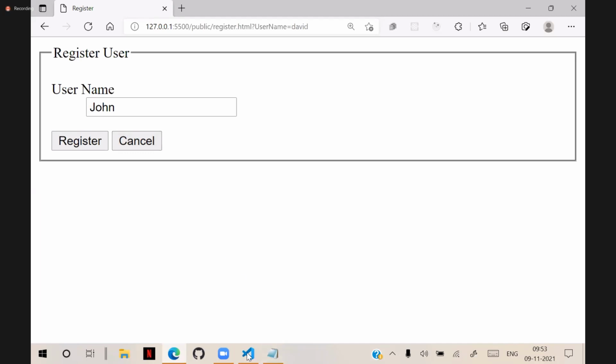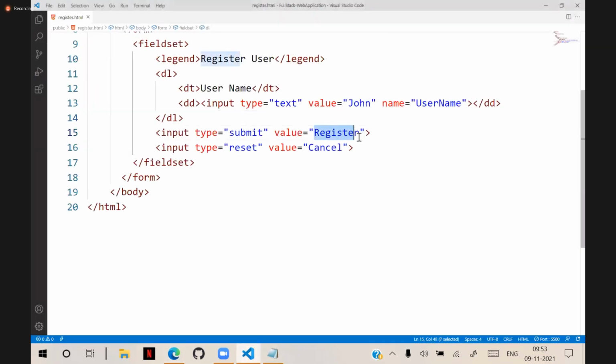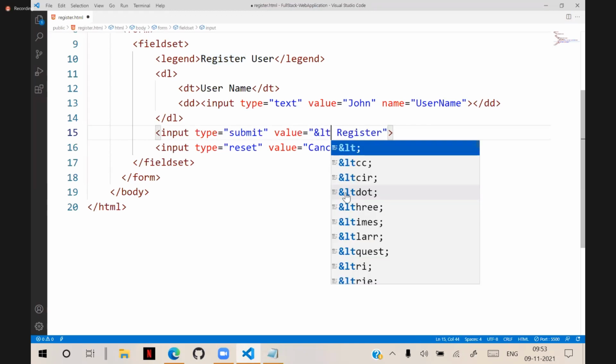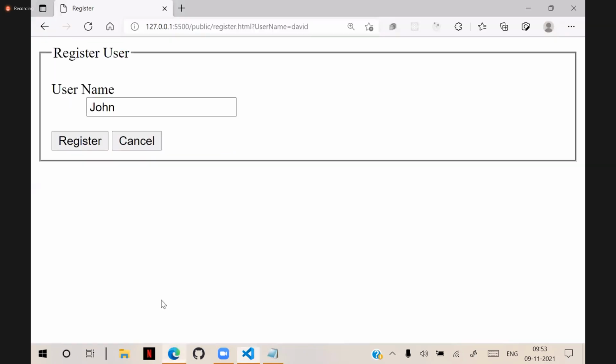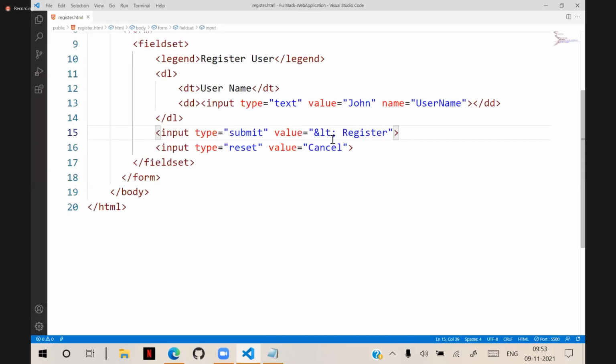But the problem is, as value you can keep only normal text. Suppose I am adding like this, ampersand lt semicolon. This is an HTML string for less than. You can keep such symbols. But you cannot have icons, pictures, images. So that means you can put only character-based special symbols. You cannot have icons, images there.